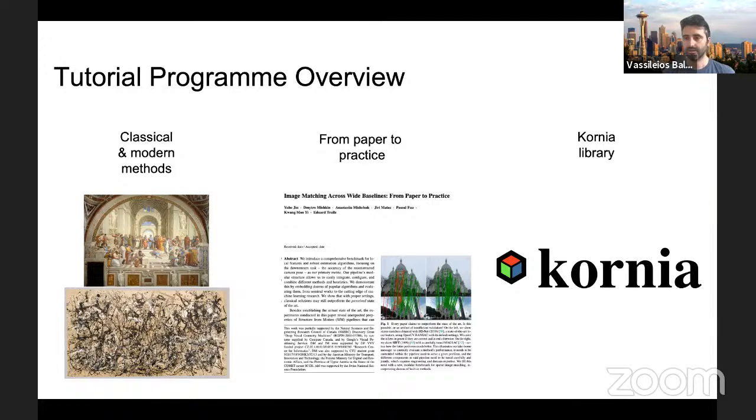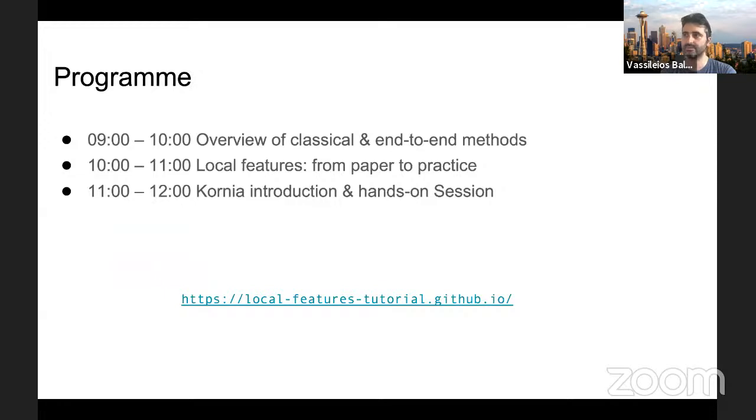And then Edgar, together with Dimitro at some point later, will introduce the Kornia library, which has to do with image differentiability. One of the main aspects there is to make plug and play differentiable components to put in an end-to-end pipeline. So it's basically an OpenCV, as Edgar or Dimitro said, for the deep learning period. And this is the program. From 9 to 10, we'll do the overview, then 10 to 11, the from paper to practice talk, and then 11 to 12, the Kornia introduction, and then some hands-on sessions with Google Colab notebooks.